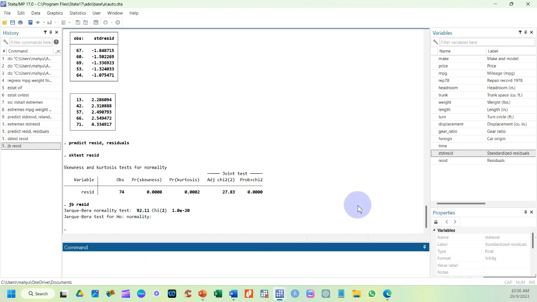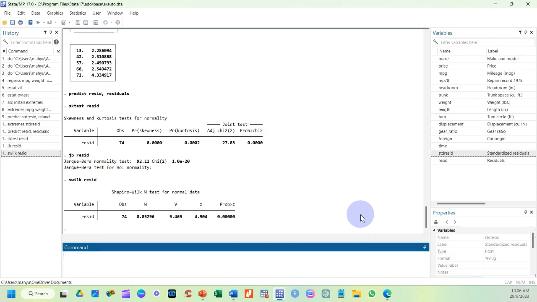And finally, we have the Shapiro-Wilk test for residual normality. The command is swilk resid, and we can see here the Shapiro-Wilk W test for normal data. The probability is also significant. Hence, we can conclude that the residuals in our estimation are not normally distributed.